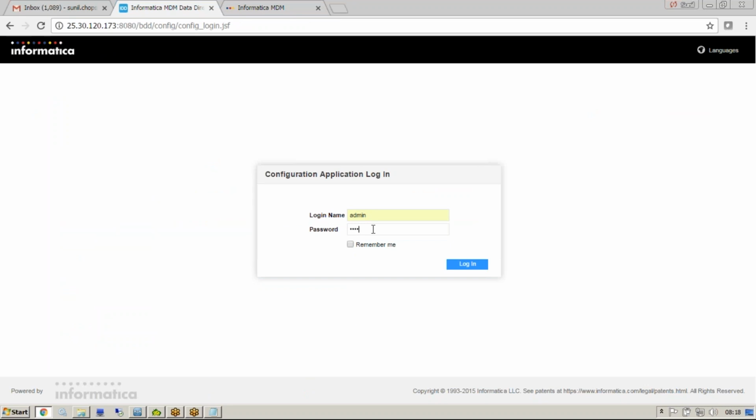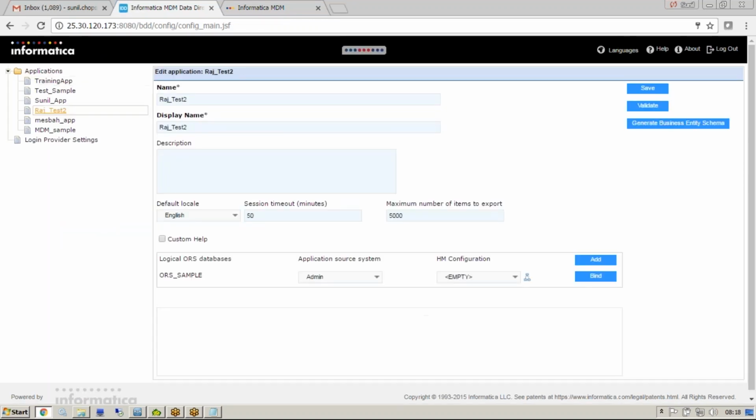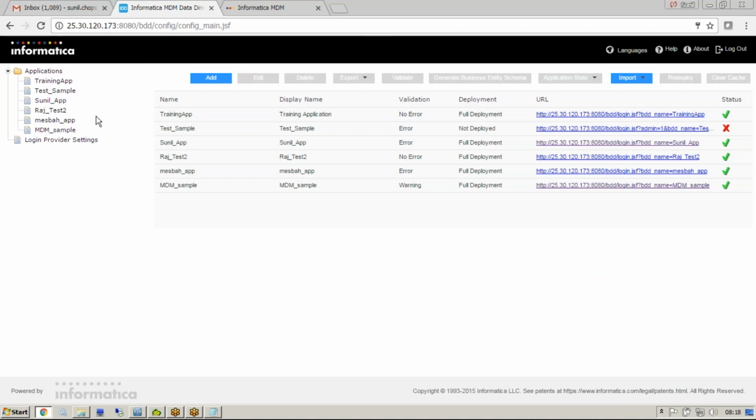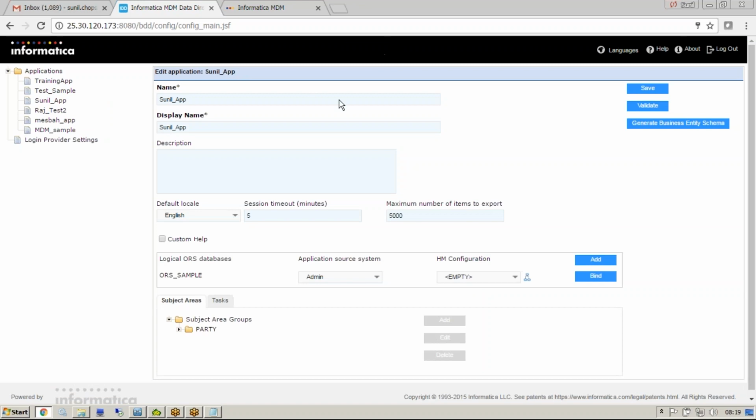If I go here, the user ID and password are always the same. You can see here different IDD applications are configured. We'll create our own application, and you can also do that later. How to create an application? Say add. Let's say I'll name it Sunil underscore app, which is already there, but I'll delete that.